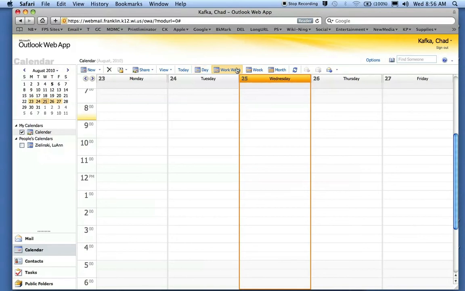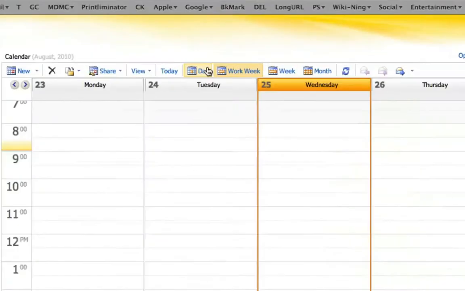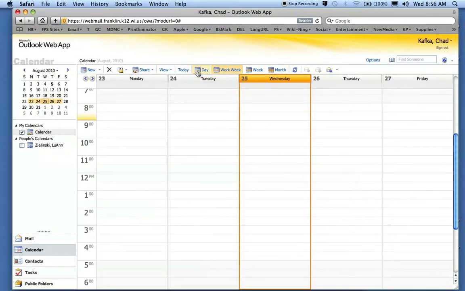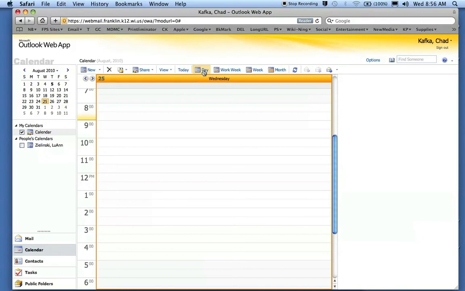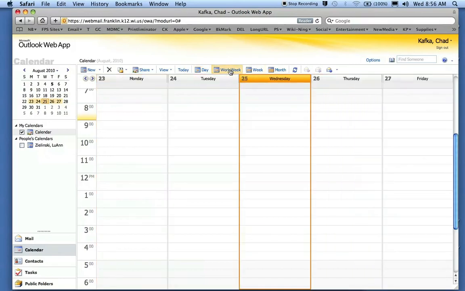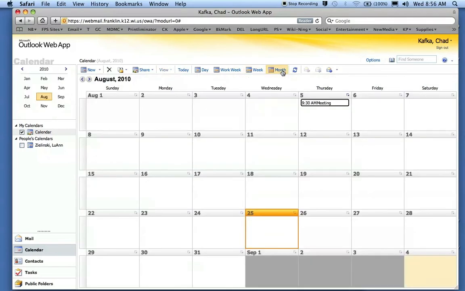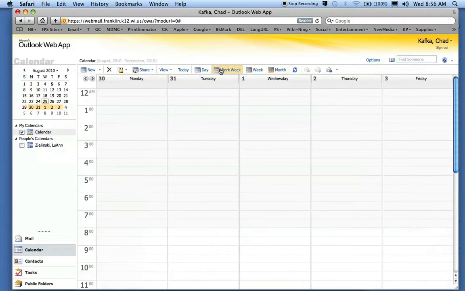I can change the view of this by using these buttons at the top. So if I just wanted to see today, for example, if I had events on my calendar, I could just see today, or I could go to the day view. I could go to the work week view, which just shows Monday through Friday, week, which shows the weekends as well, or the month view. So that's how you change the view of just how you look at the calendar.